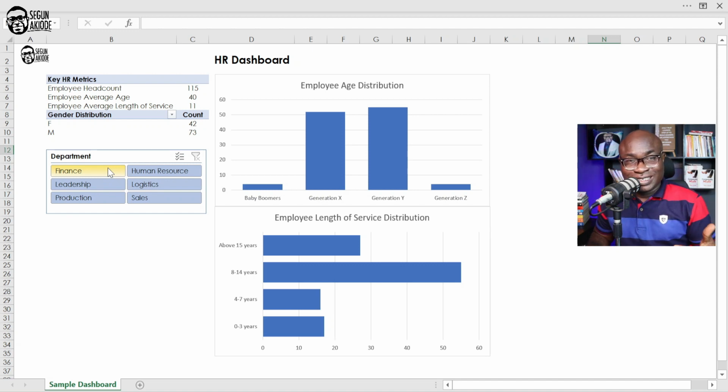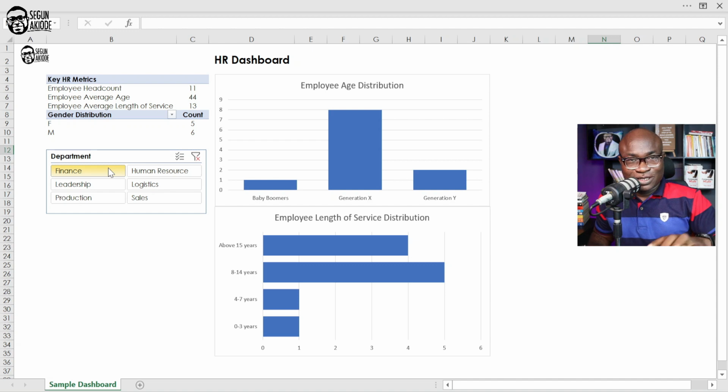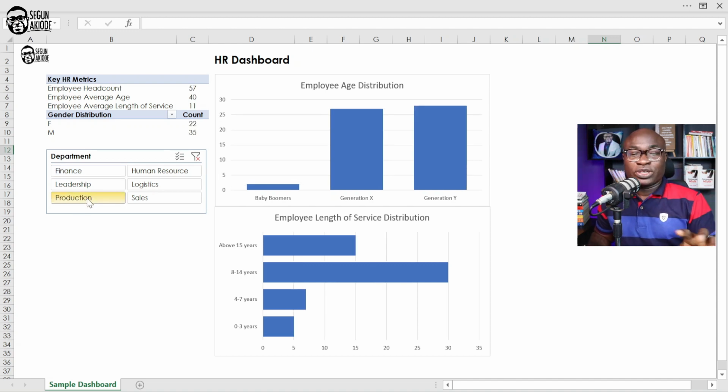For you to understand the way slicers work, if I click in here now, can you notice that something is happening to the data on the screen? Now, this is showing the number of employees in the finance department of the organization, their age distribution, how many are there. You can see 11, the average age is 44, 13, then the numbers. If I go to another department, production seems to have the largest number of people in this organization. We have 57 in the organization, 40 average age, 11 average length of service.